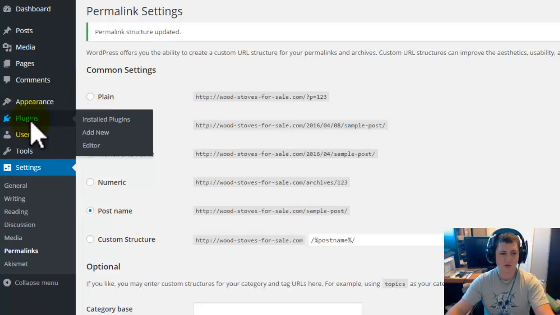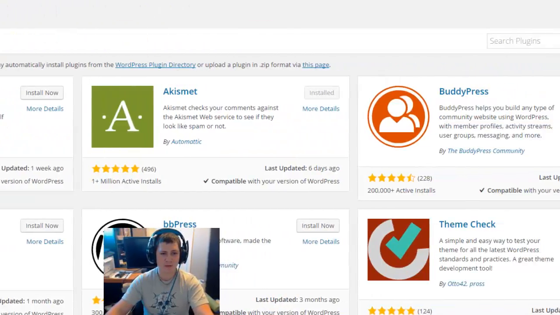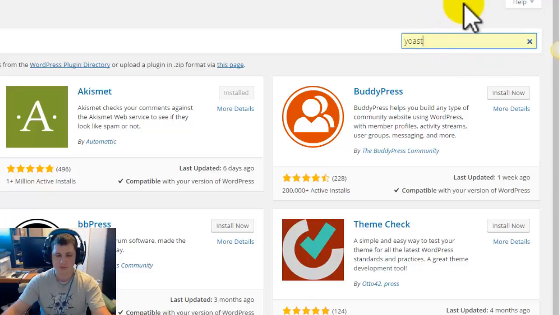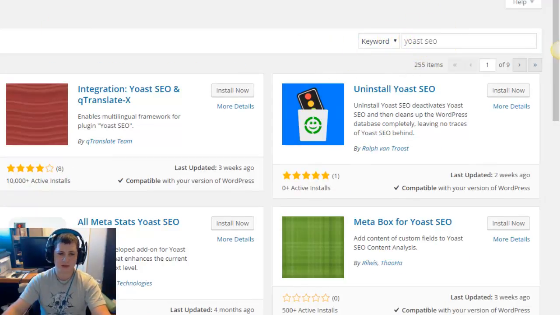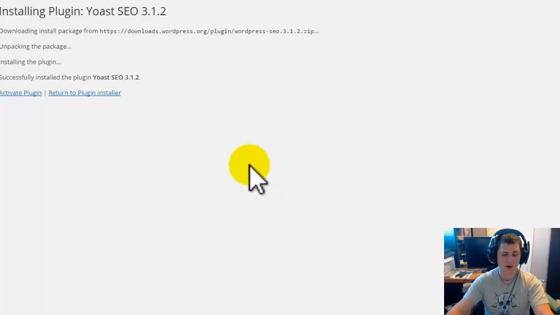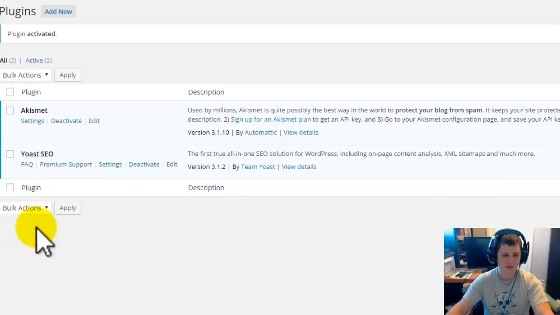All right, so one of the next things we're going to do is add some plugins. So go back to Plugins, click Add New, and we're going to search Yoast SEO. Yoast SEO should come up. You can see there's over 1 million active installs, updated 2 weeks ago, and compatible with your version of WordPress. So we're going to install now. Click Activate Plugin. And there you go. You can start the tour if you want and just click Close.